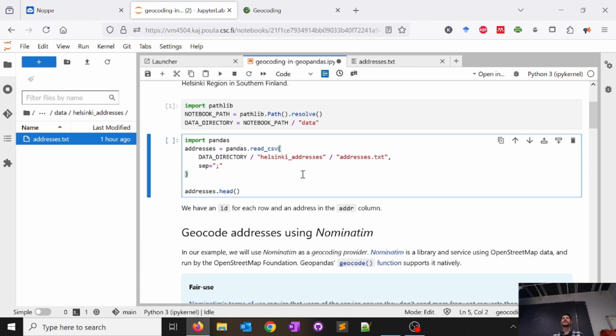So the second thing we are doing is to read the CSV file we have. As you saw, it's not a geodata frame yet. We don't have coordinates, so we are just using pandas to read the data frame. So we already looked at the data. It's under data directory, Helsinki addresses, addresses.txt.